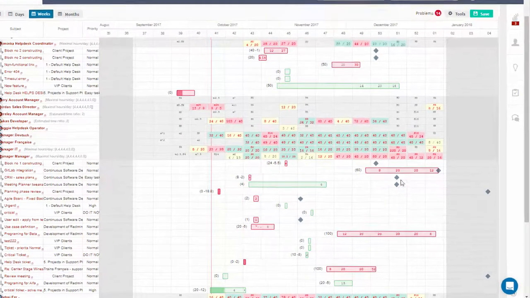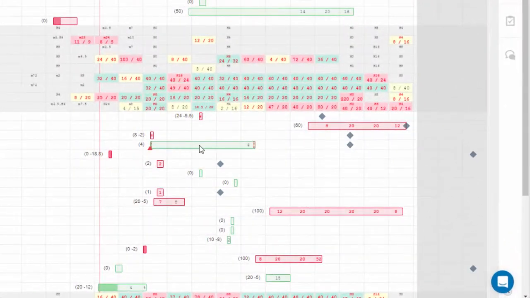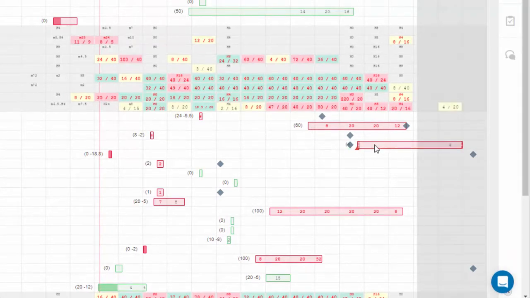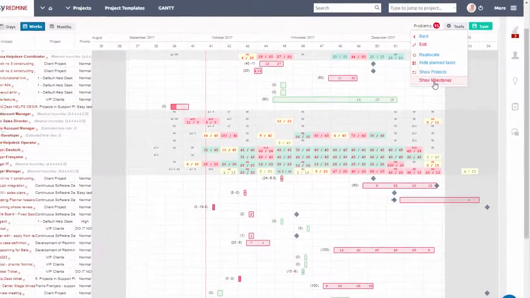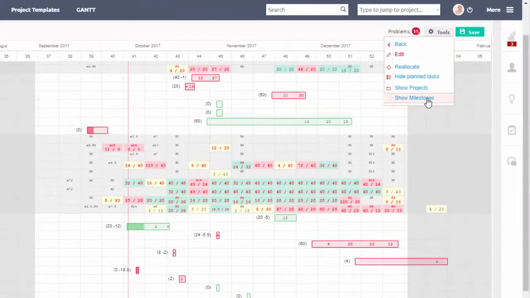To make sure project milestones are met, they are displayed in the resource management, and if the task is moved past the related milestone, it turns red. In the tool menu, you can switch milestones on and off.